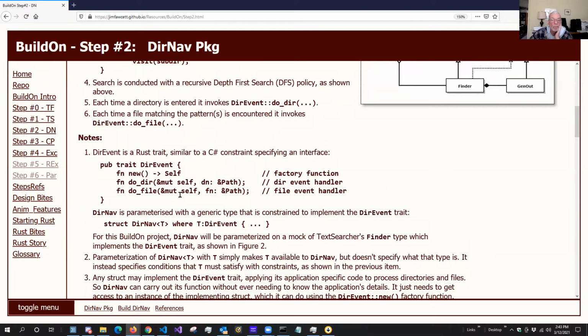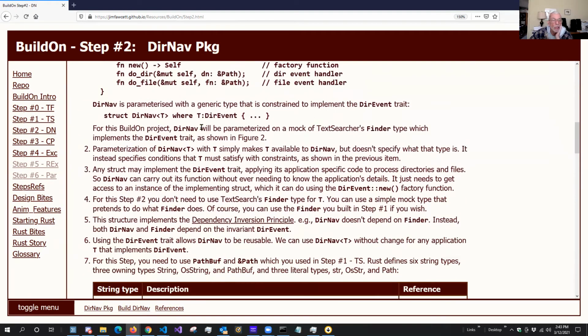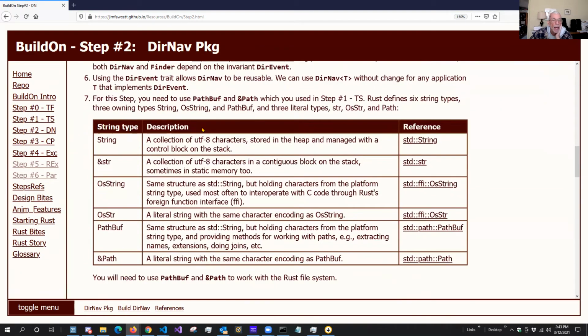And notes about the interface. Basically, you need to be comfortable with the strings, PathBuf and Path. We use just a little bit of that for search. You're going to use a little more of this in dirnav, and you'll find these are useful resources for that.